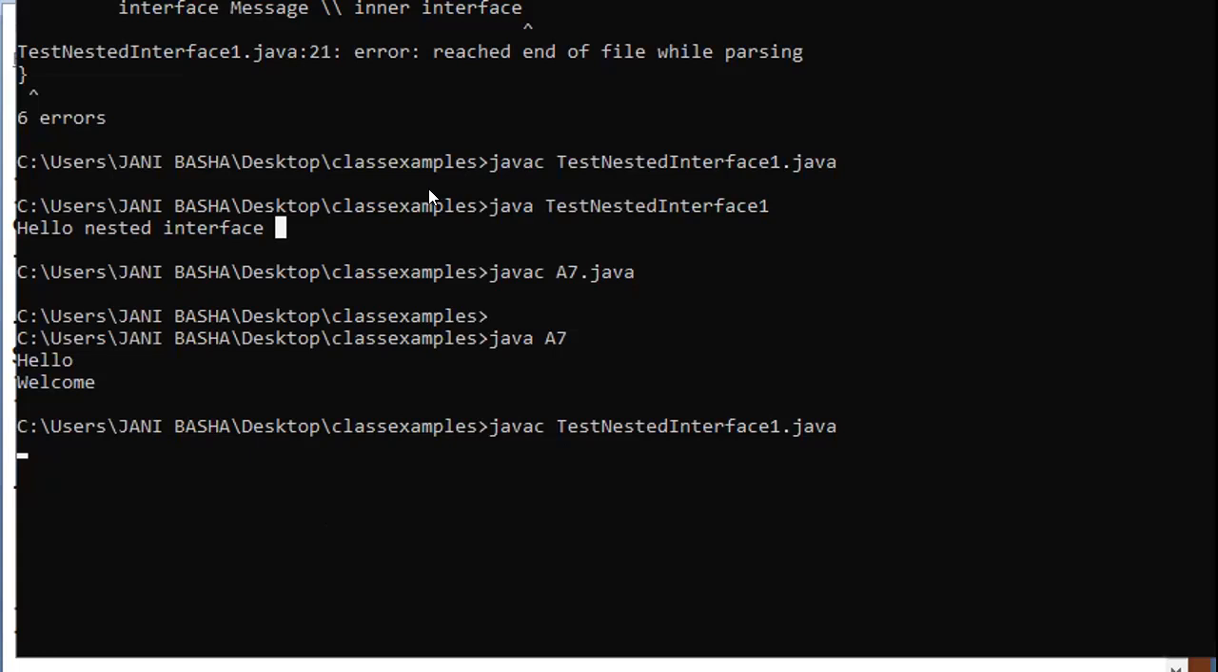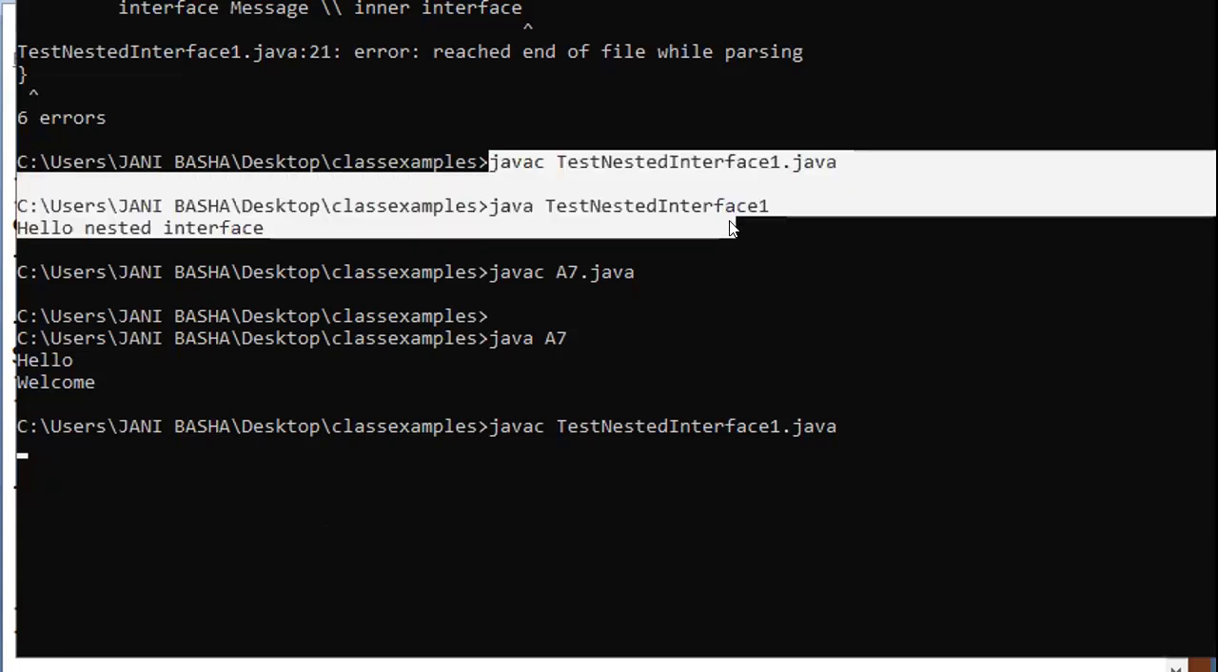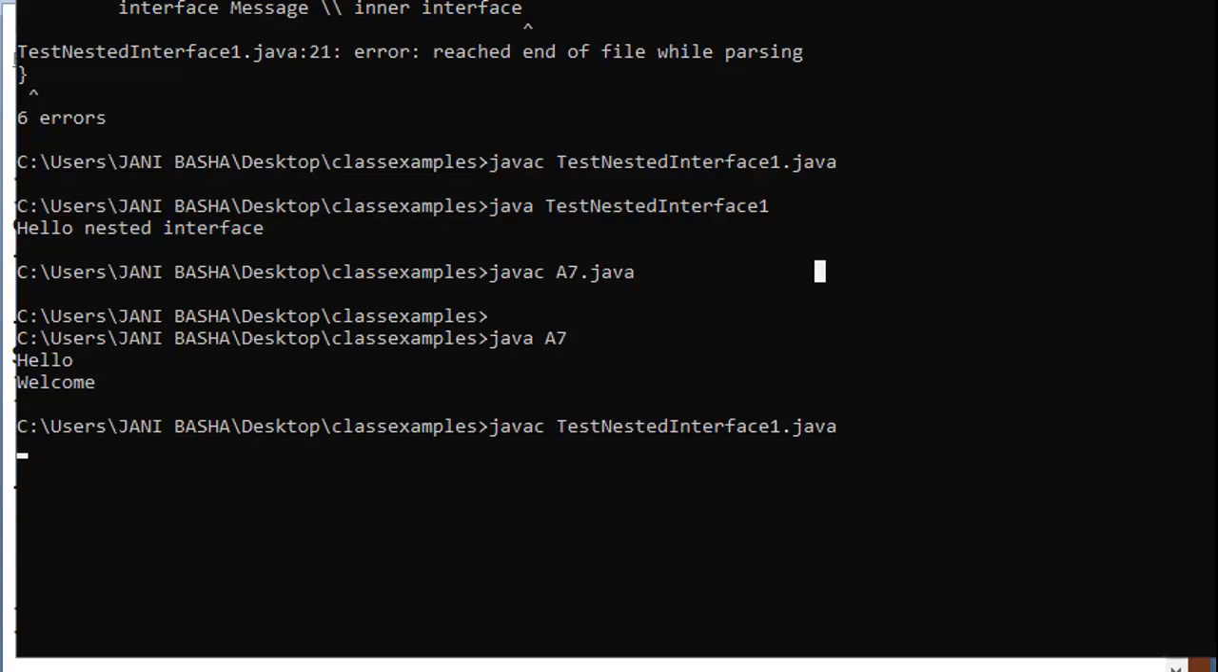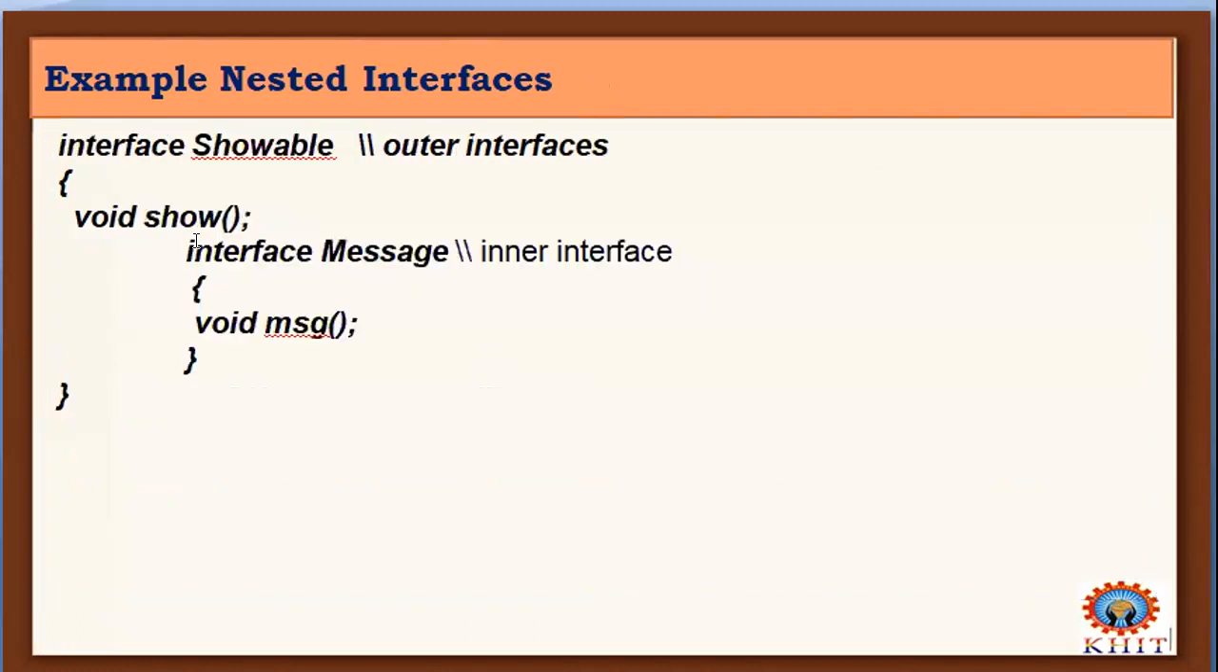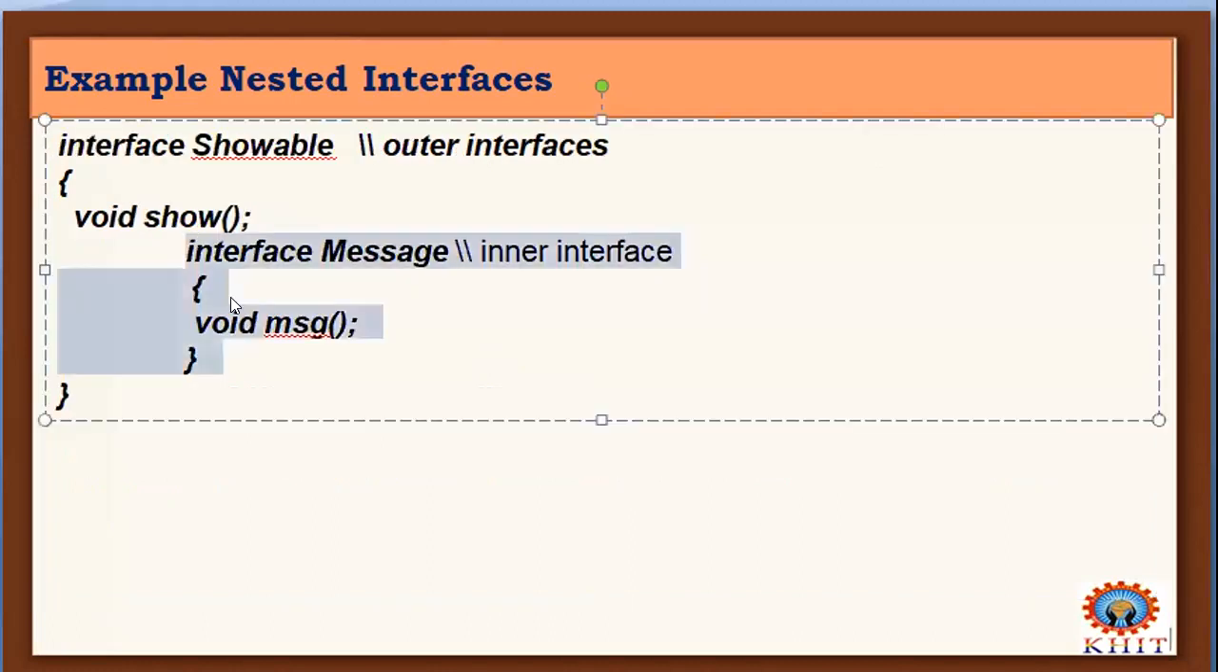Okay, anyhow, so you can refer to this. Okay, so this is your output. So the thing is here, nested interface. So the nested interface refers to saying that one interface inside another.